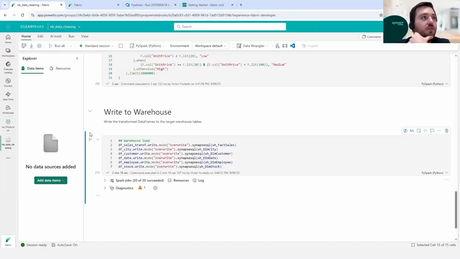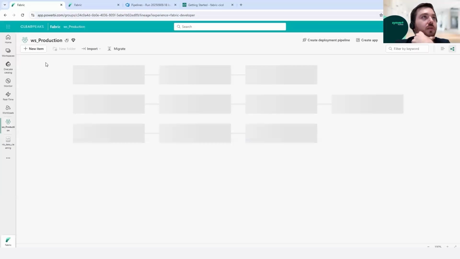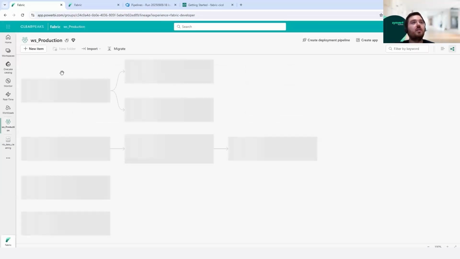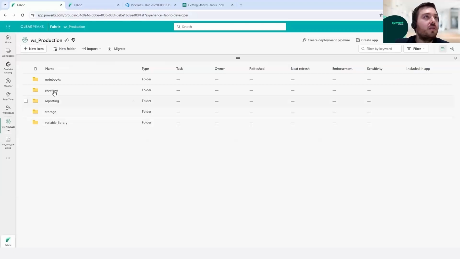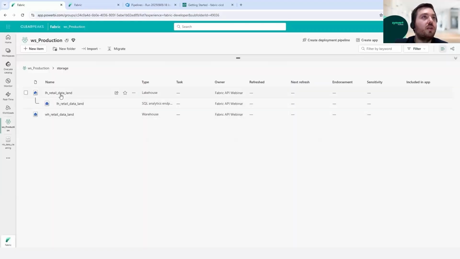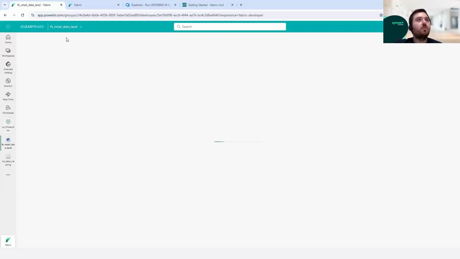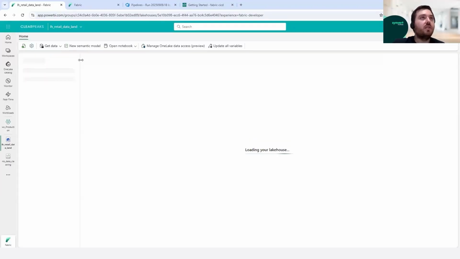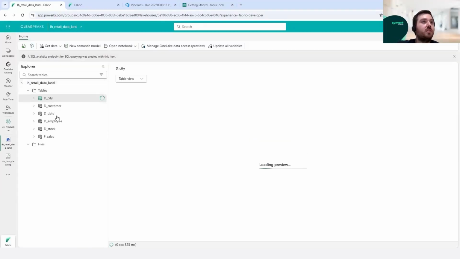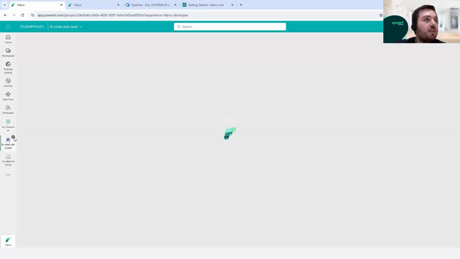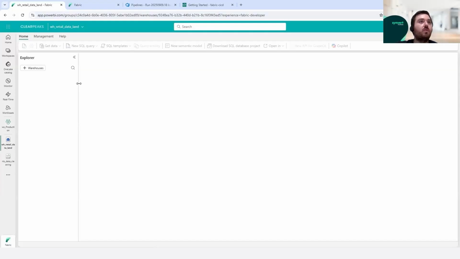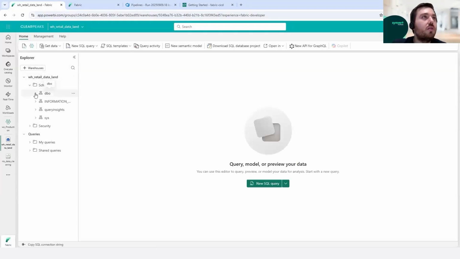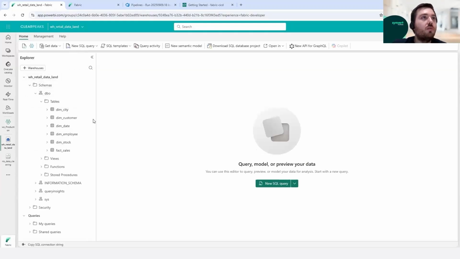So the notebook has finished. So we will check the lakehouse and the warehouse just to check that everything is in there. So I will just open the lakehouse, and here we should have the dimensions and the fact tables that we just set using the pipeline. So all the tables are here. And then if I open the warehouse, we will find all the tables that we created using our notebook. So, okay, all the tables are here.